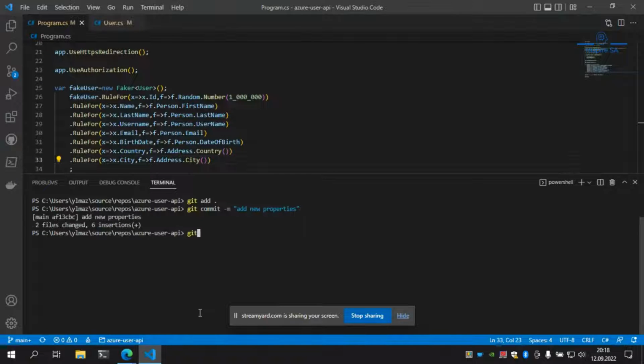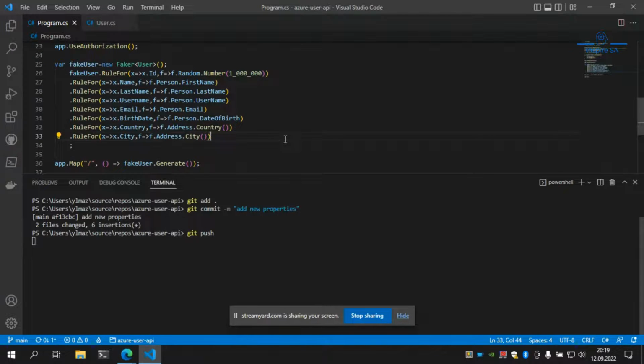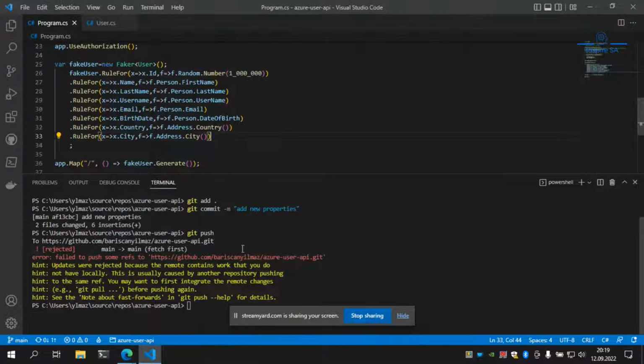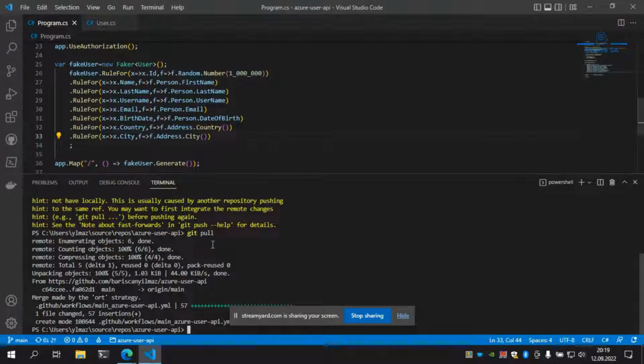Okay. I will push them to GitHub and this will trigger the action or workflow, and it will update our project on Azure when it is done. So basically, you added email, date of birth, address, and city for it to show when the user checks.